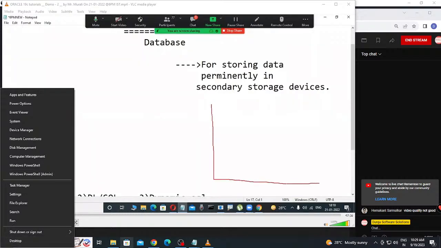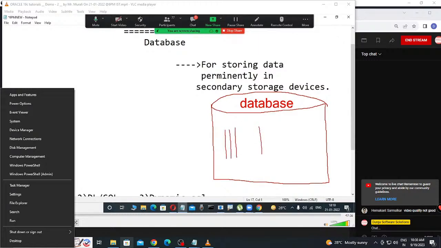These relational databases do not store a random collection of data. They only store a structured collection of data. Yesterday I told you, suppose this is an Oracle database. Databases mean some place. Now observe here: a structured collection of data is stored only in this place, in an organized fashion.